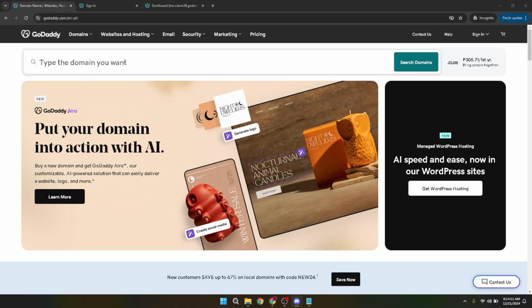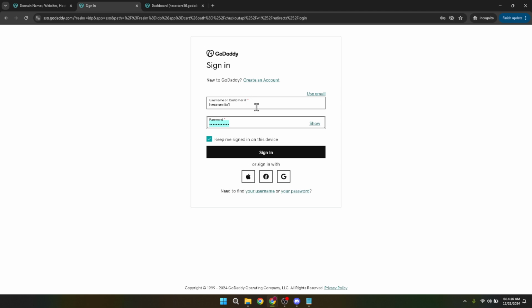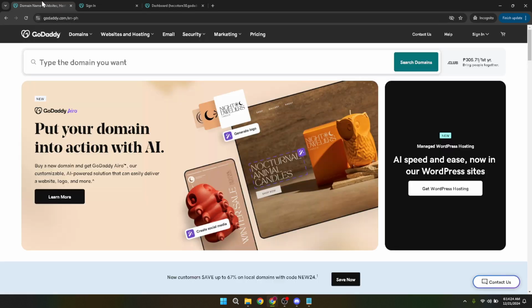First and foremost, you need to be able to access your Godaddy account. Begin by navigating to the Godaddy website. Look for the sign in option, which is typically located at the top right corner of the page. Click on it. Next, you'll be prompted to provide your account credentials. Type in your username and password in the respective fields. If you've forgotten them, don't worry. Godaddy offers a simple process to retrieve or reset your account details.